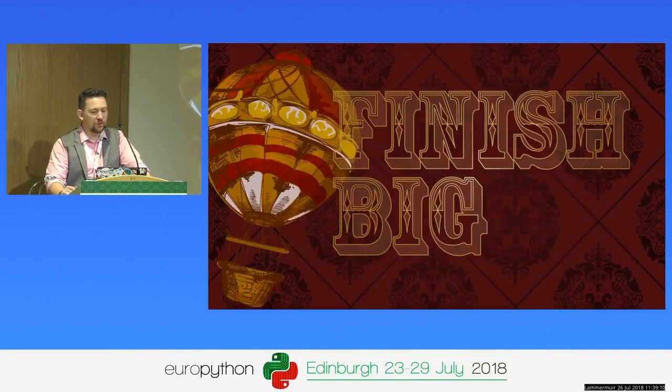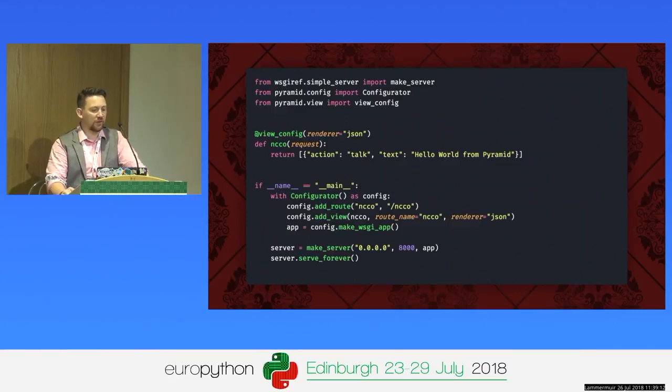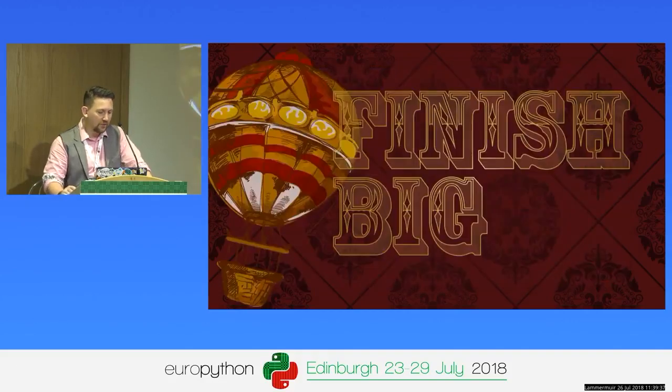So with Pyramid, it can act like a microframework. You can have it all in one page. You can define your views in there, using your decorators to say you want to render some JSON, configure your app, and you're done. There's not an awful lot more code there than what we saw for the likes of Falcon, for example, or CherryPy. It's a single function per view that's just got a decorator on it. It really can start that small if you want. But they've got this whole thing about finishing big. So if you need it just for doing really quick microframework stuff, you can do it that way.